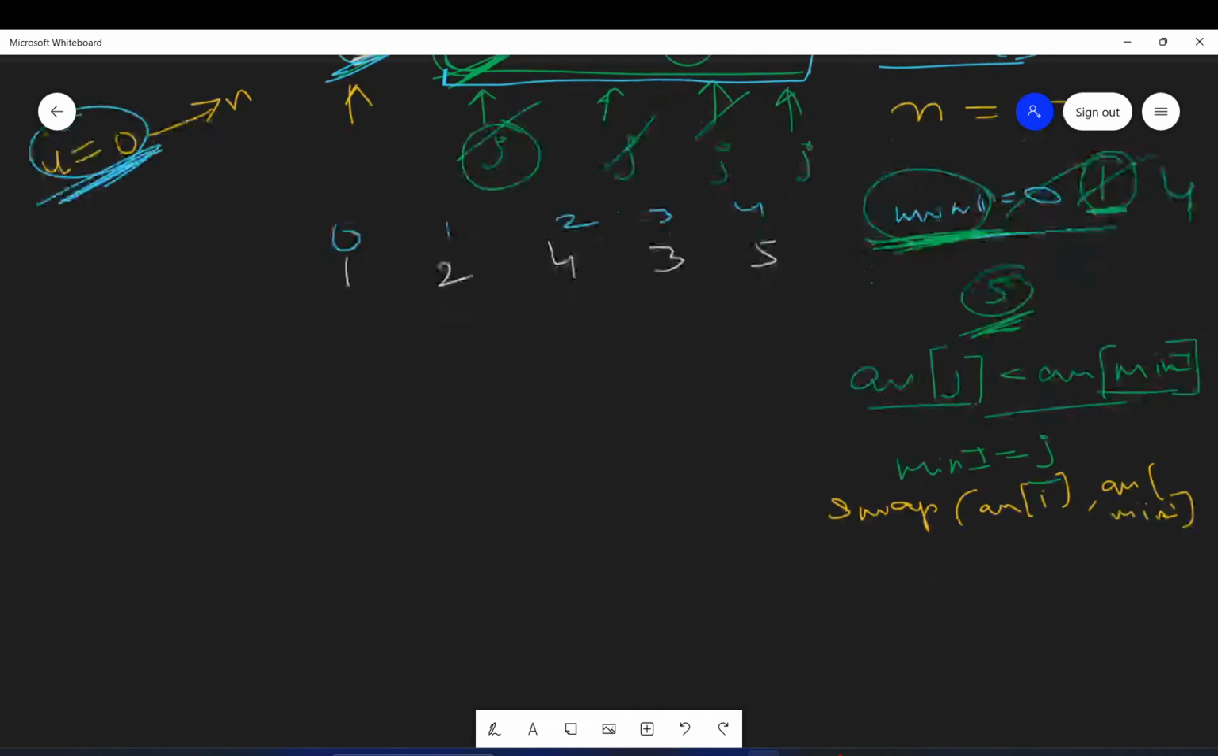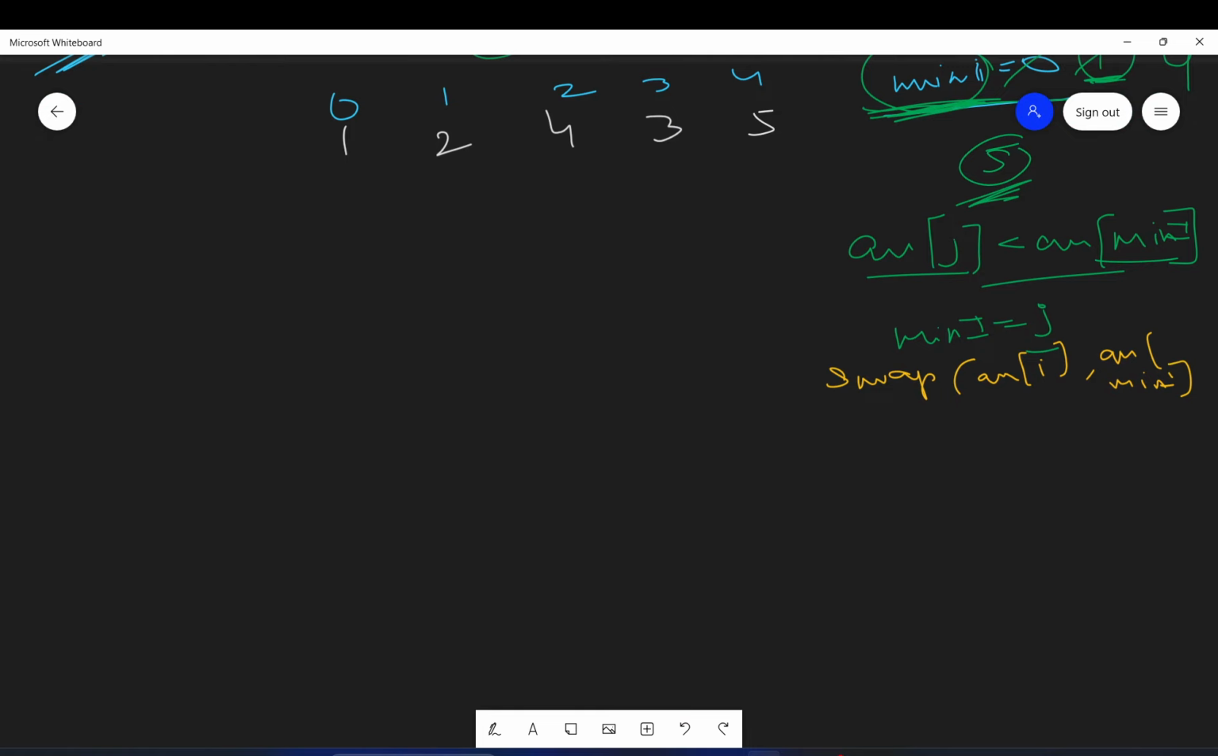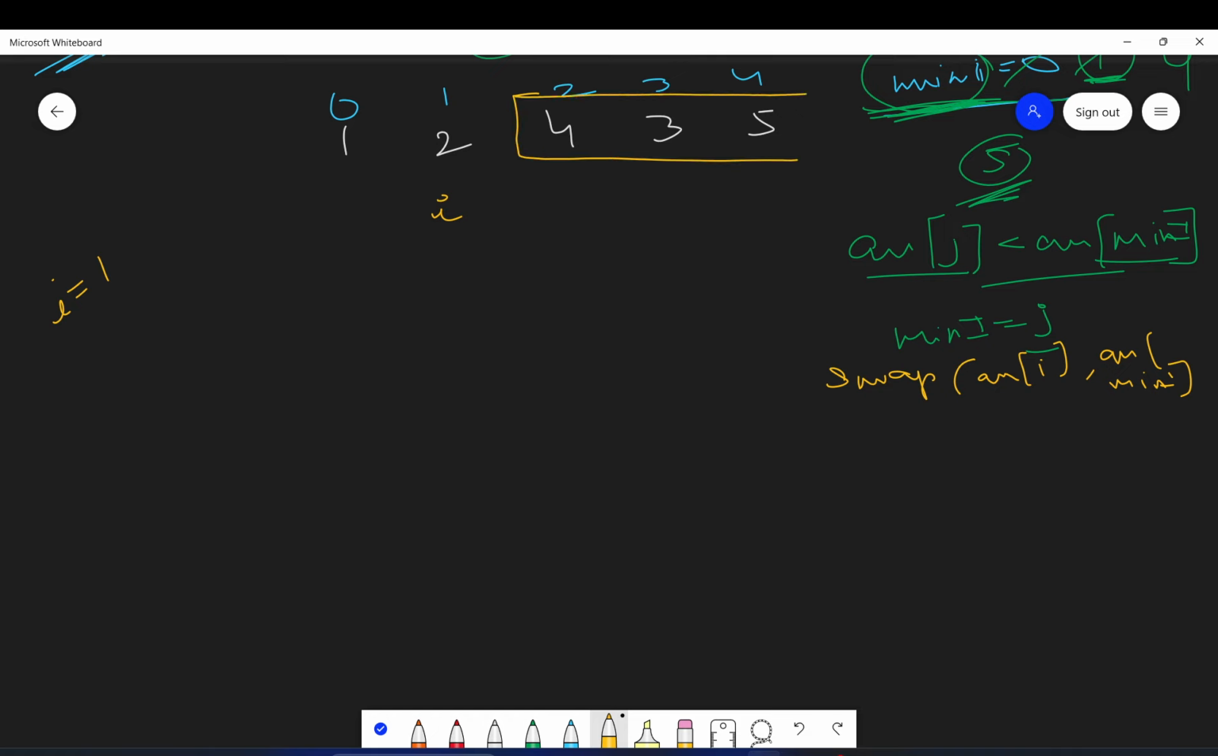Now let's quickly move forward and see what we will do in the second iteration. Earlier i was 0, now i is equal to 1, so our i is here and we will find the minimum element in the rest of the array, that is, from i plus 1 till the last index. I will not do this again, so you can dry run it yourself. Here the min index will come out to be, just guess it, what do you think will be the min index?